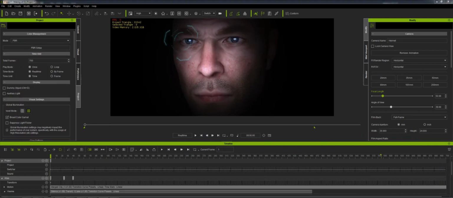So what I have here is a small snippet of the scene. I'll just go ahead and play the animation so that we can take a look.